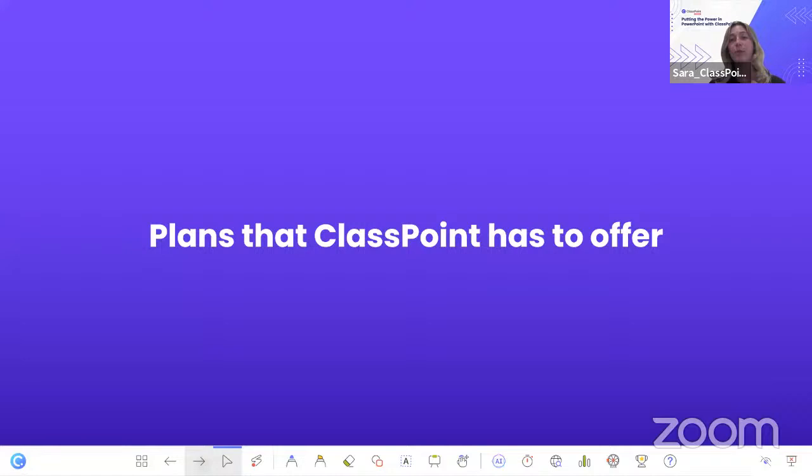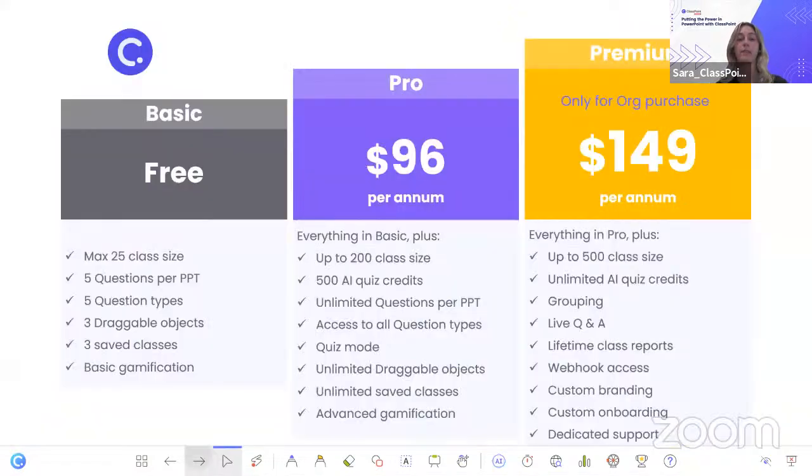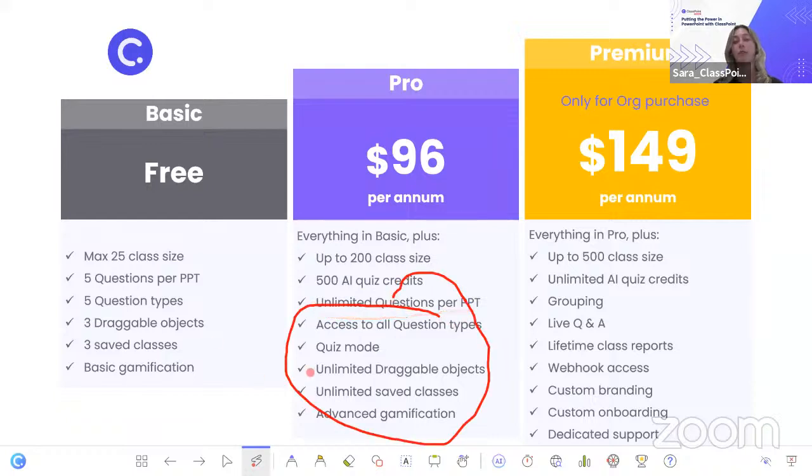So now that we've gone through some of those newest features, let's talk about the different plan options that you all have if you want to sign up and use ClassPoint. So of course we have our forever free option. You can always use that to try out ClassPoint and begin using it, which has a max of 25 students and 5 questions per PowerPoint file. If that is a little bit too limiting, you can always upgrade to the Pro option. That will give you that bigger class size, more AI credits, and unlimited quiz questions per PowerPoint, along with all of these other features.